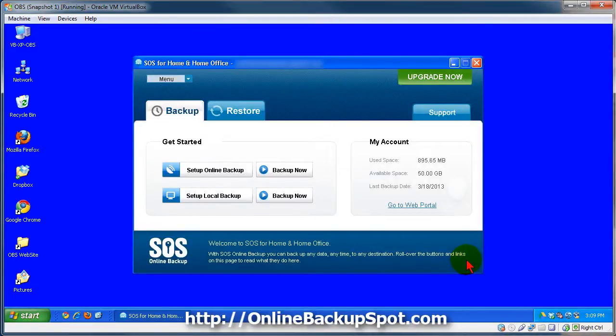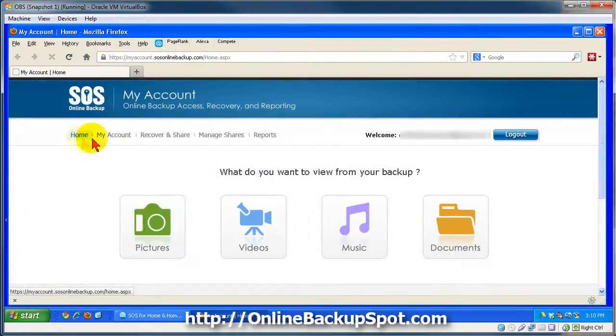Finish, and you're back to the wizard. Now notice there is also a link here to go to the web portal, and that will actually log you in. And here you have choices of take a look at your account, recover some files, manage any files that you've chosen to share, or take a look at reports. And again, here's your kind of those basic categories that you find documents in.